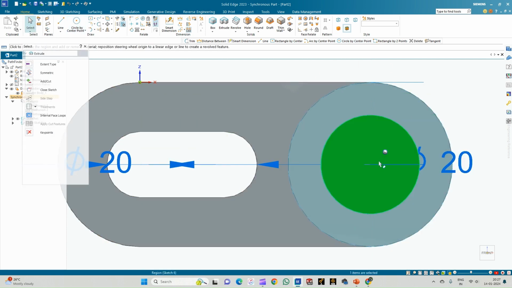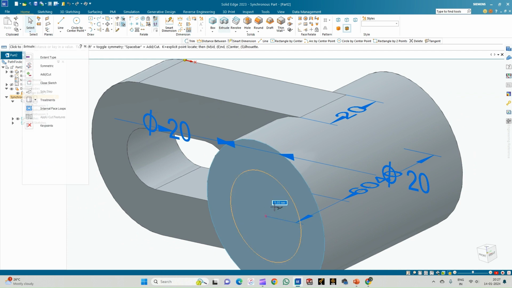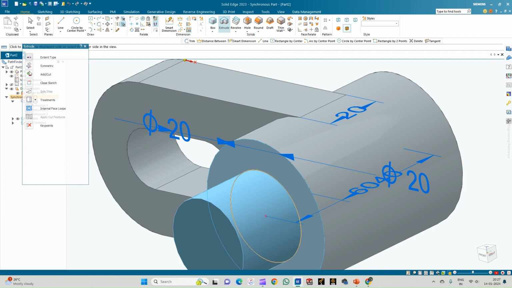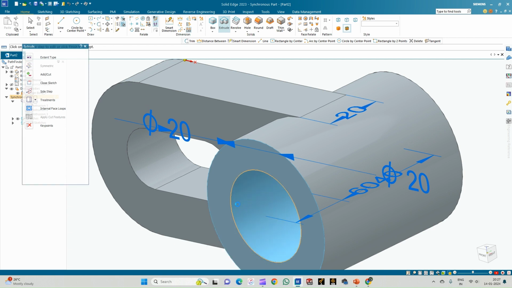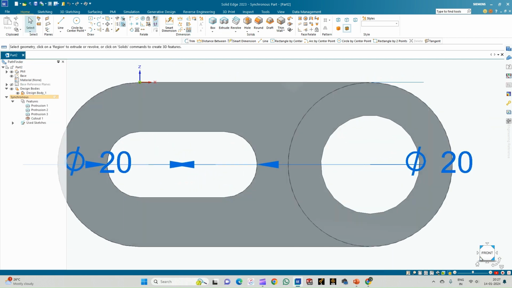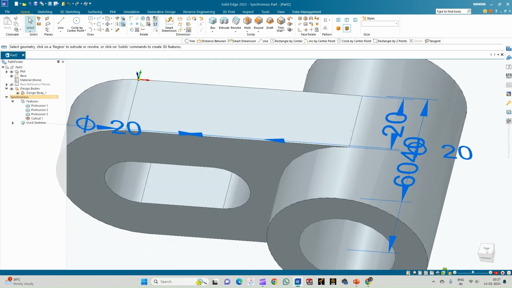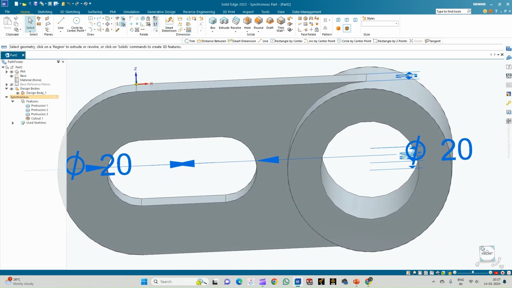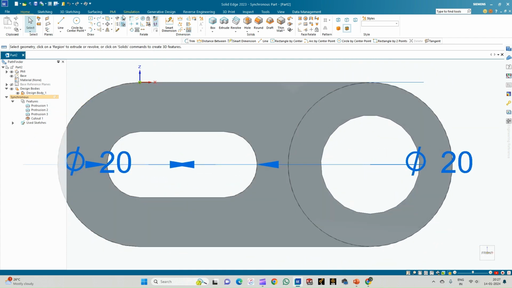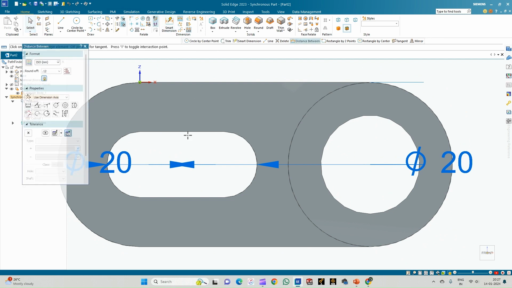Select this particular circle, and then this is a cutout. So go for through all and indicate the direction. You can see that the part is ready. So this is how you create the 3D part. So select the front plane, select the distance.